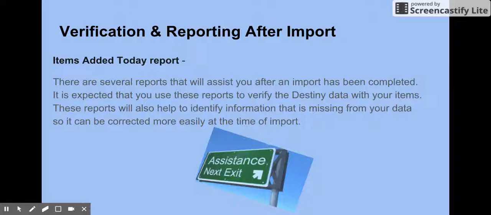There are several reports that will assist you after an import has been completed. It is expected that you use these reports to verify the Destiny data with your items. These reports will also help to identify information that is missing from your data so it can be corrected more easily at the time of import.